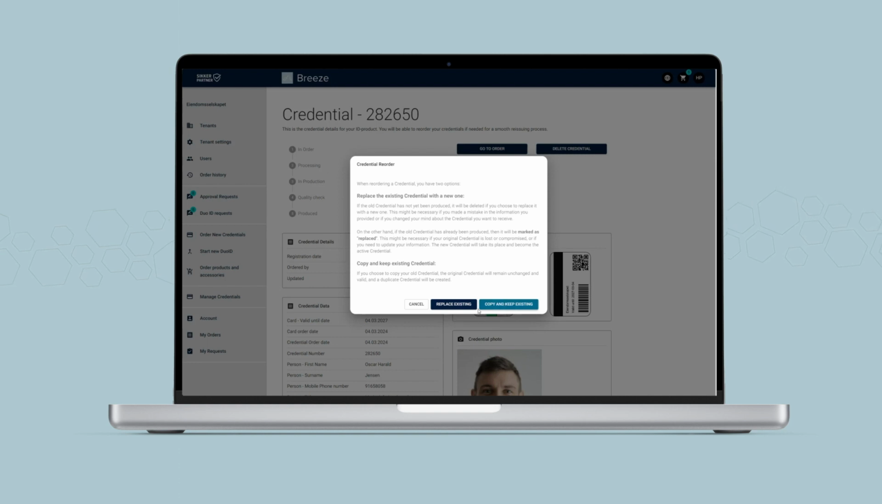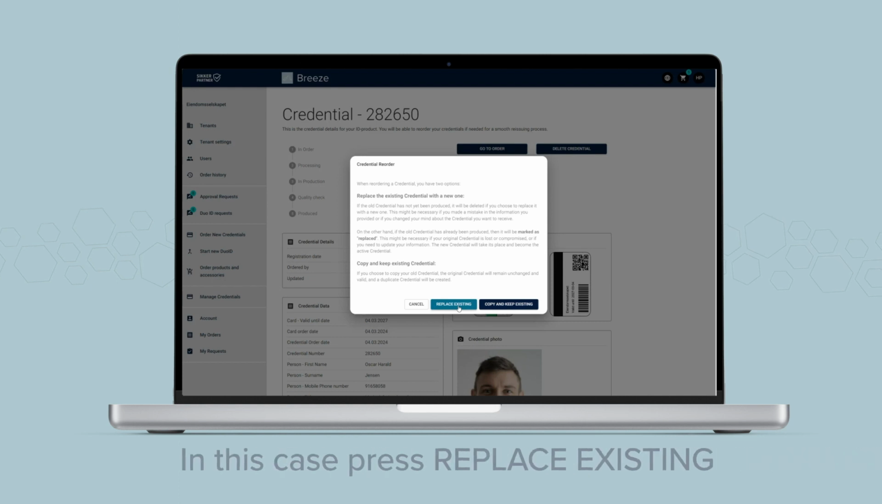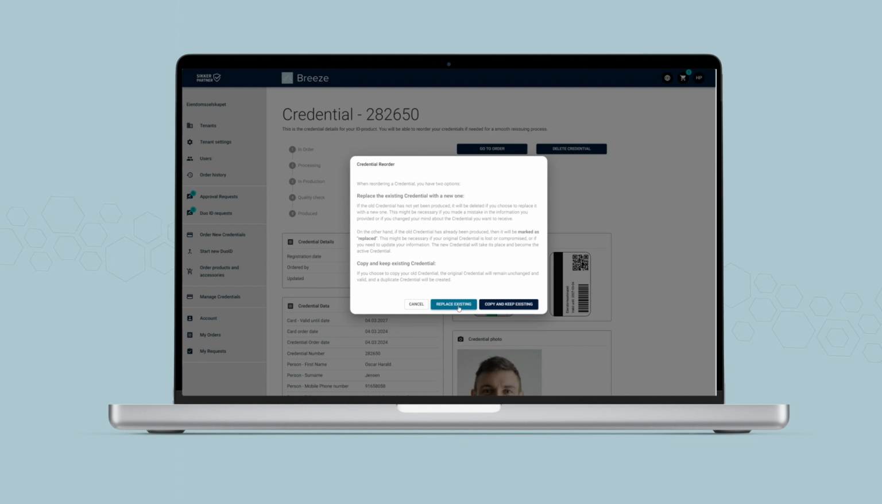If you want to change data or ID photo on a credential, press the Replace Existing button. You can also use this function to order a credential with the same data on a new template. If so, press Copy and keep existing.